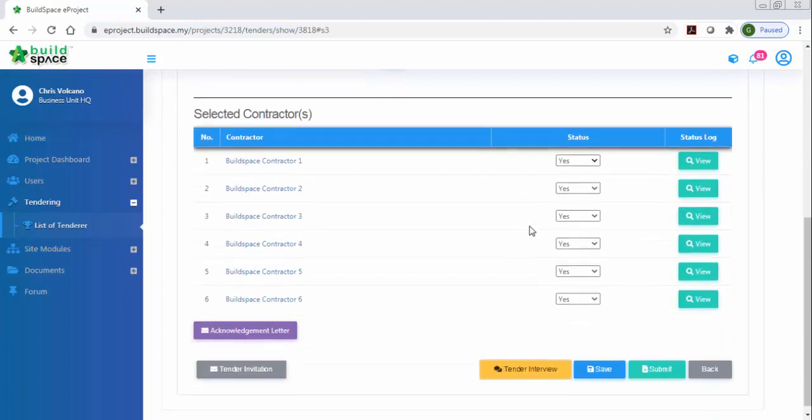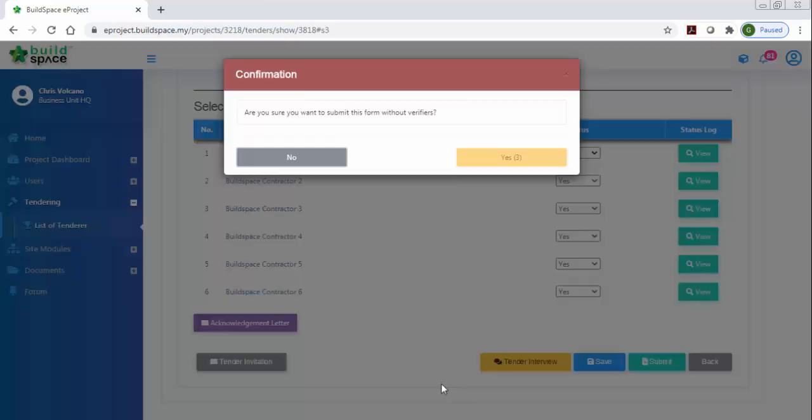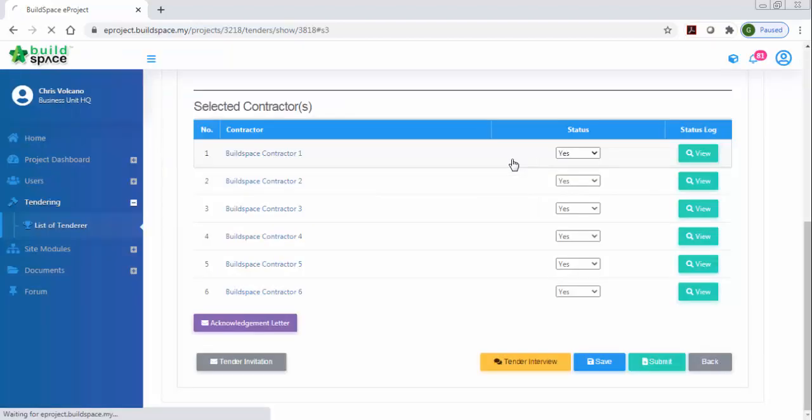Once you have prepared this, you can just click submit, and then click yes. Yeah, this is how to prepare the calling tender form.